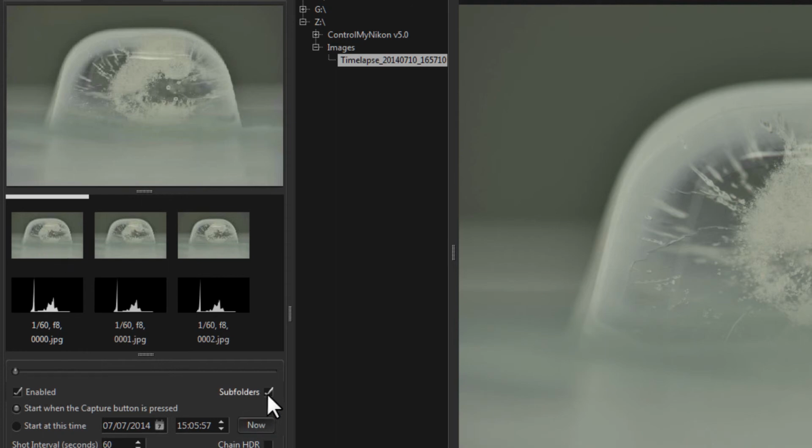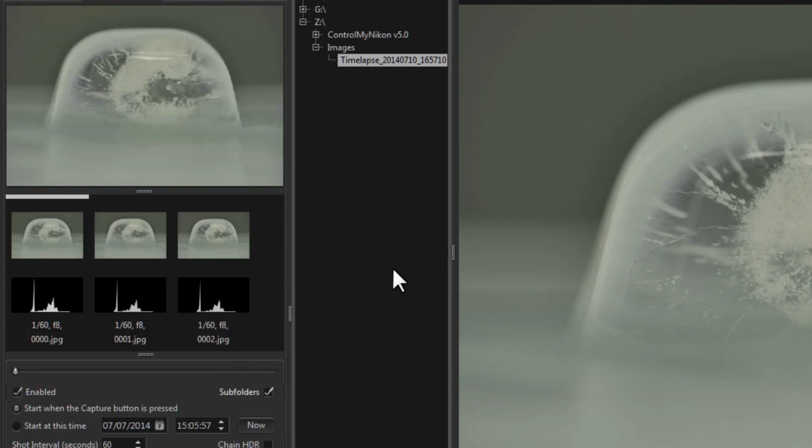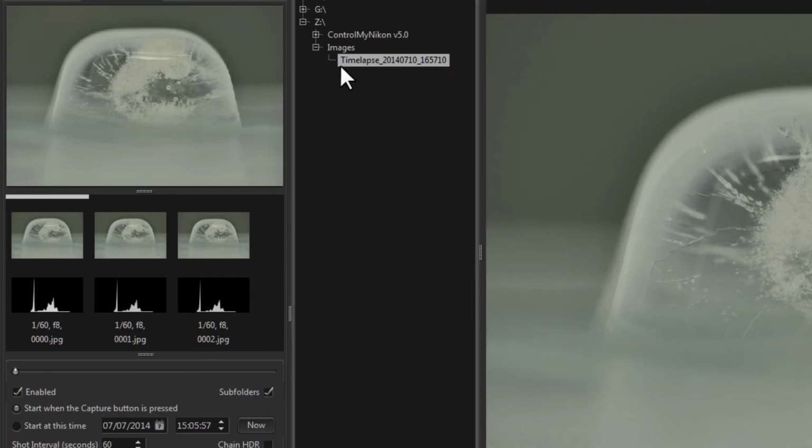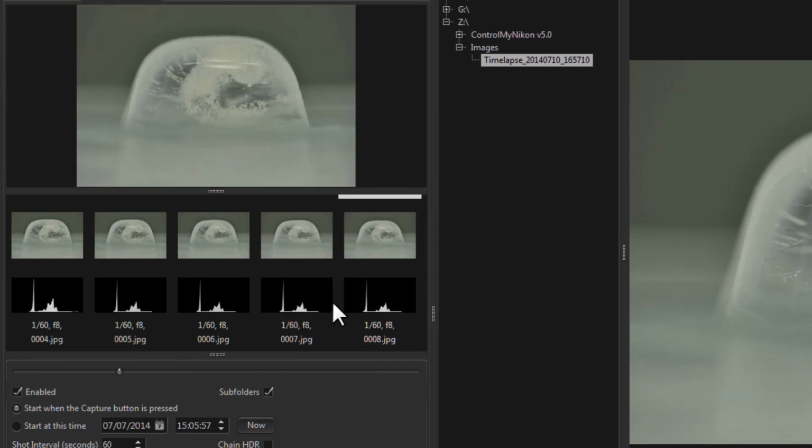If you take the check mark off of subfolders, all of the images will be dumped into a time-lapse subfolder using the main counter. If you have a check mark here, you ensure that all the images in your time-lapse session will appear in the same folder, and here you can see that it has time-lapse underscore year, month, date, underscore hour, minutes, seconds. And you can widen this to be able to see more thumbnails.